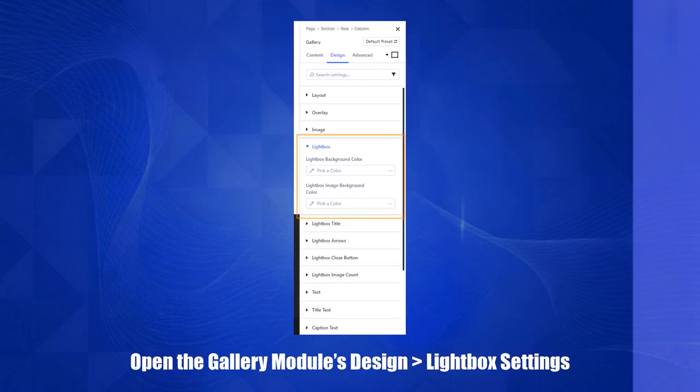Next, select your gallery module in the Divi Builder and navigate to the Design tab. Within the Design settings, locate the Lightbox section and expand it. This area is where you'll manage the settings to customize the background overlay that appears when an image is opened in the Lightbox.